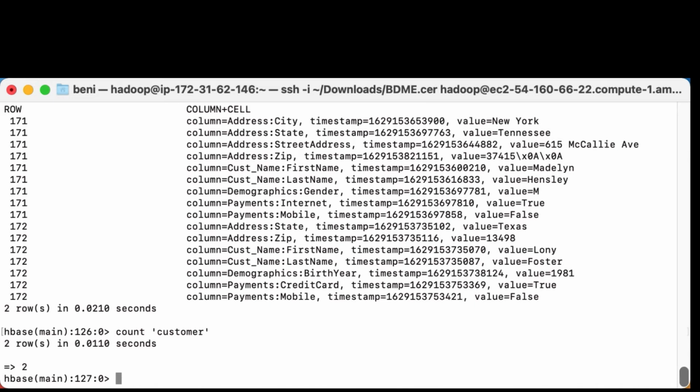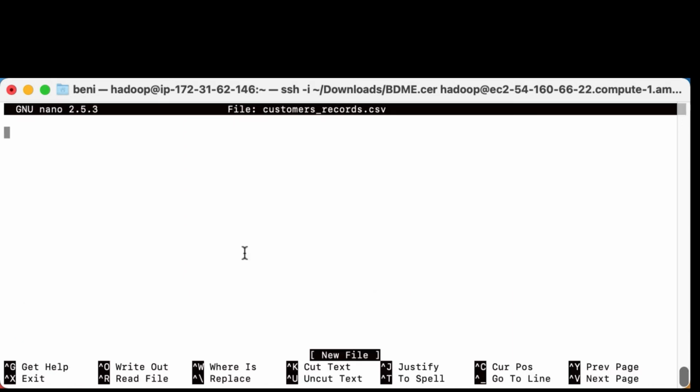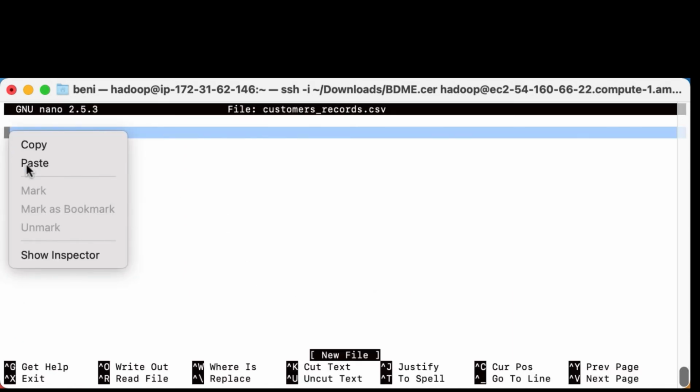Now we're going to learn how to load an entire file. Instead of using the put command, we're going to load an entire file into HBase. To do that, first let's go to the Hadoop prompt. Type exit will take us to the Hadoop prompt. So let's do nano customers_records.csv and paste the records that we have copied from the file.